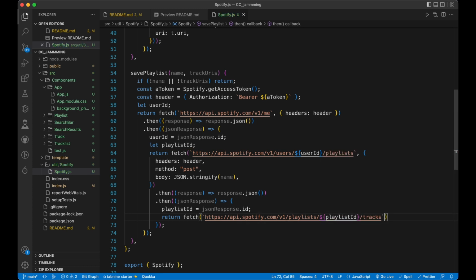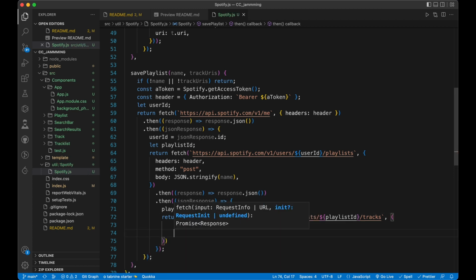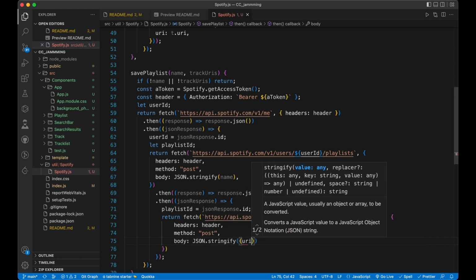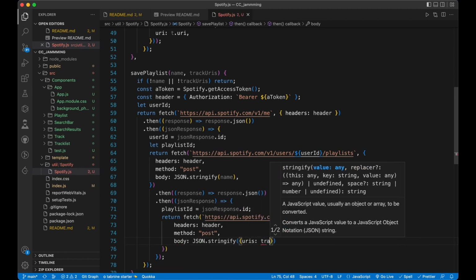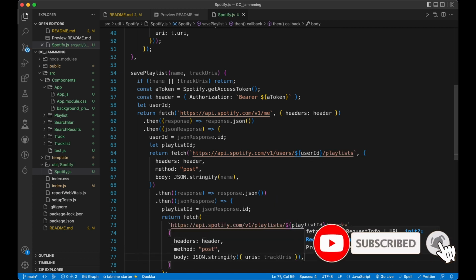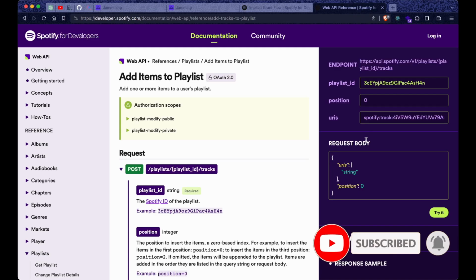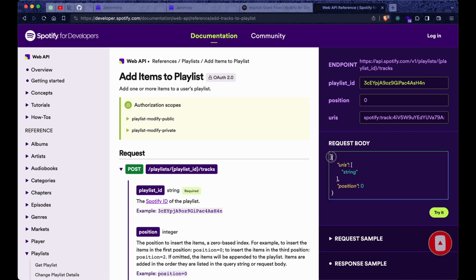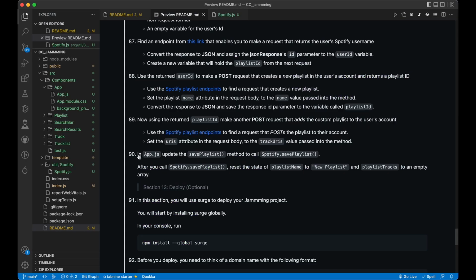In the second argument of our fetch method, we are going to set headers to the header variable, method to post, and in the body we will pass an object having URIs set to track URIs passed into our method. We will need to use JSON.stringify to convert our object to string format. Here is an example of how we can pass an object having URIs and other values. Update the save playlist method to call the save playlist method from Spotify.